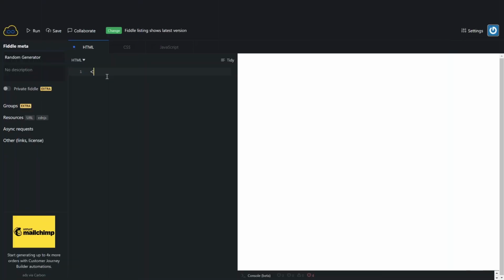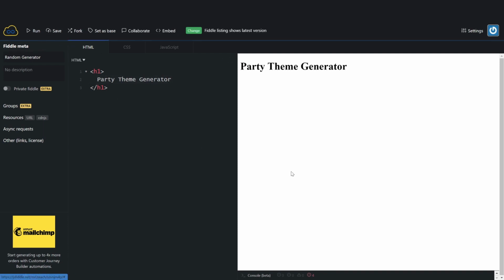So the heading will be an H1, and I will tab in and write party theme generator, and now when I hit save it should run automatically and there's our heading. Remember, it won't look very good at this stage because we haven't added the CSS styles, we're just doing HTML at this stage. Now the second thing is the button that we're going to press to generate the theme. It won't work yet, but at least we can display it on to the page here.